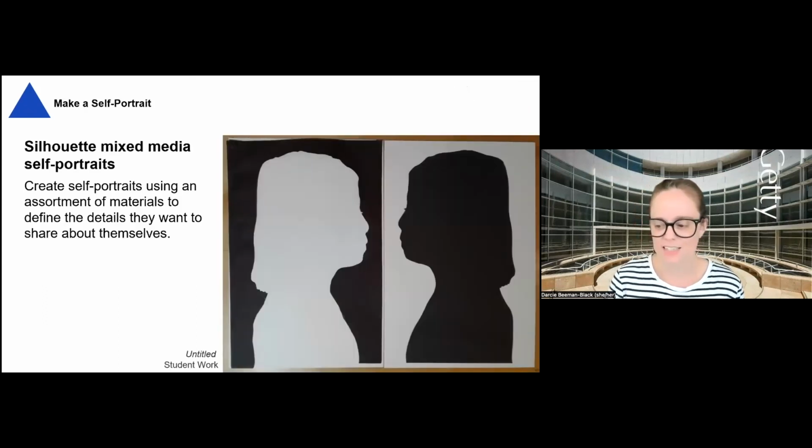Another idea is to use an assortment of materials to define the details that you want to share about yourself. So what you could have students do is trace their profile on paper, and then they can cut those out using scissors, and then use markers, pencils, or other drawing materials to fill the inside and the outside of their outline. And they could take those words or phrases that they used from the identity chart and add those to the inside and outside of their profile.